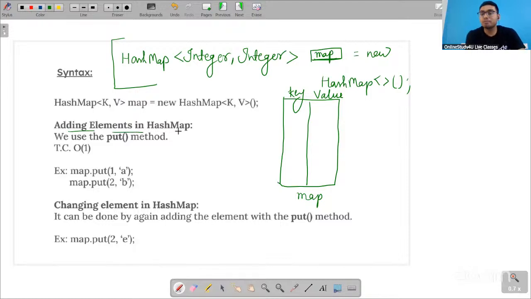To add the element into the map, we will use put method. So I will write our map name, map dot put. What I want to store? As key, suppose I want to store 1. And see this example. I am trying to insert 1 and then A. A is nothing but character.